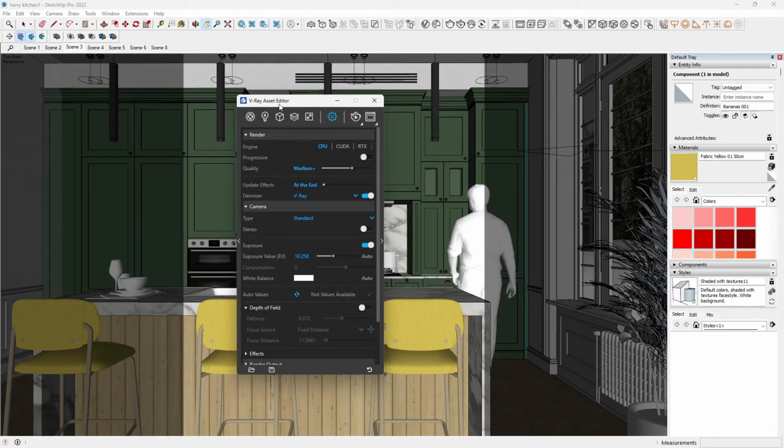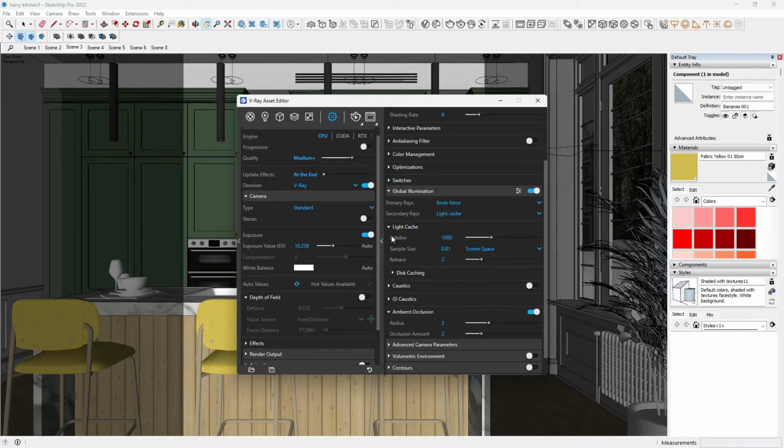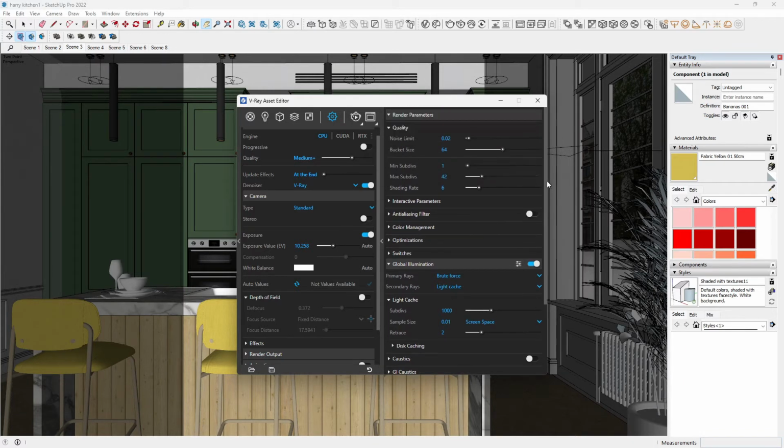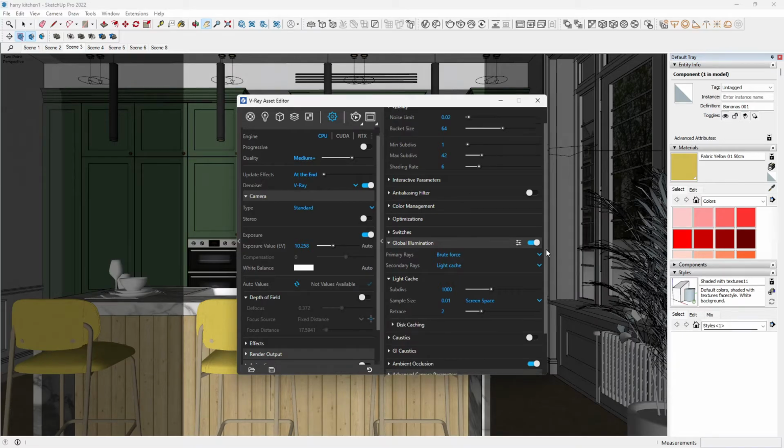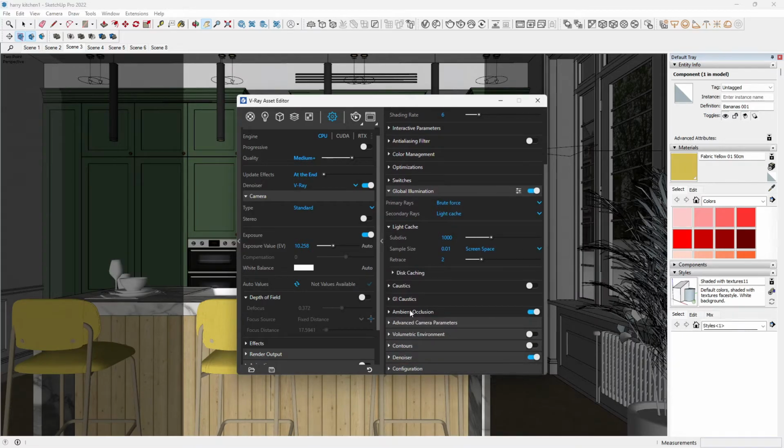Go to V-Ray Asset Editor. Under V-Ray Asset Editor, come to Settings. Then open the window towards the right to show the parameters. Then come to the global illumination. Just switch to Advanced Settings. Then once you get to Advanced Settings, scroll down. Then under the global illumination settings, you see ambient occlusion. By default it will be turned off.